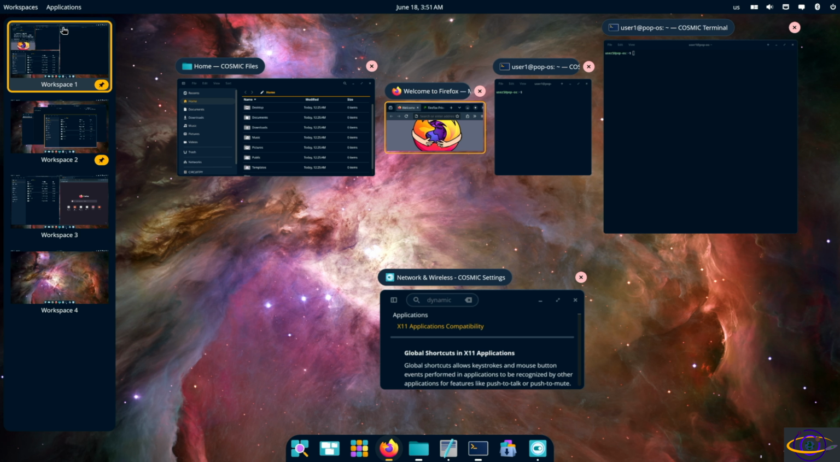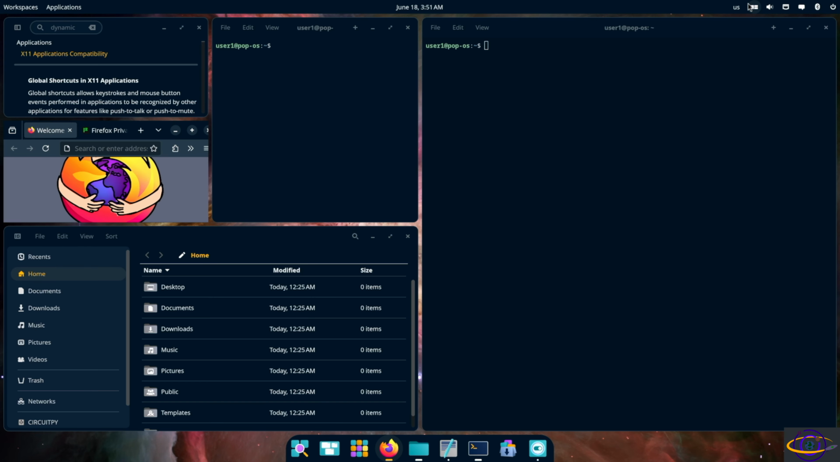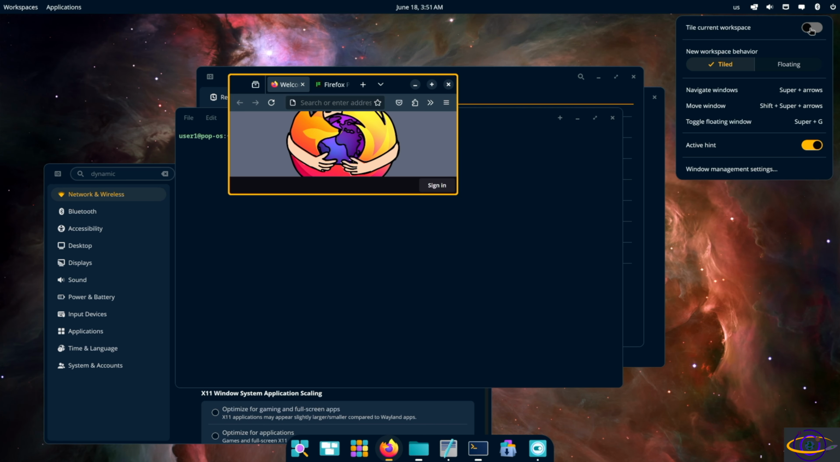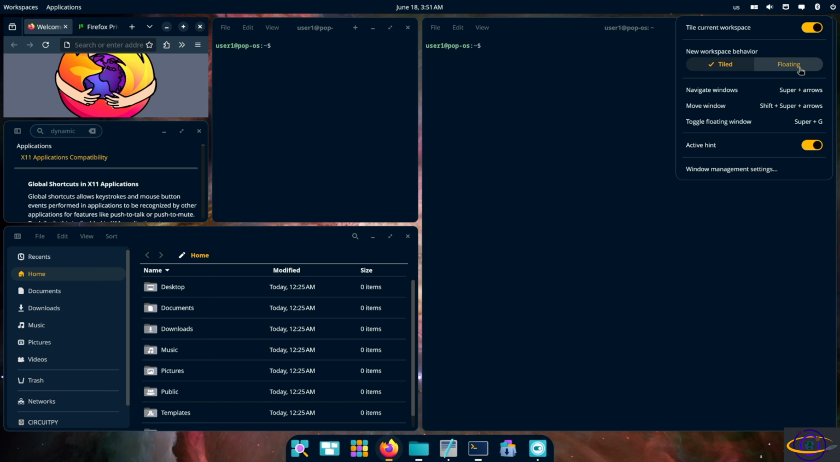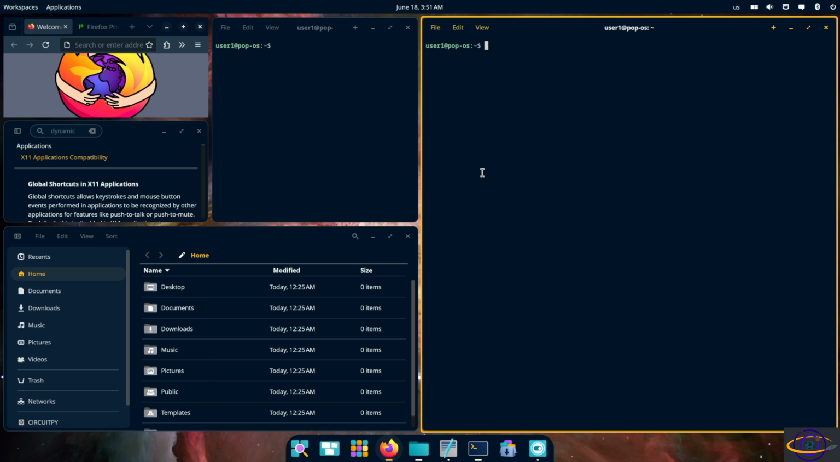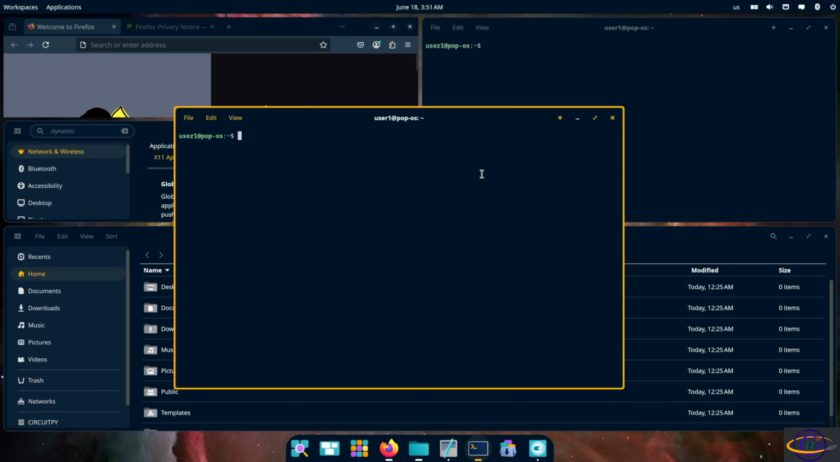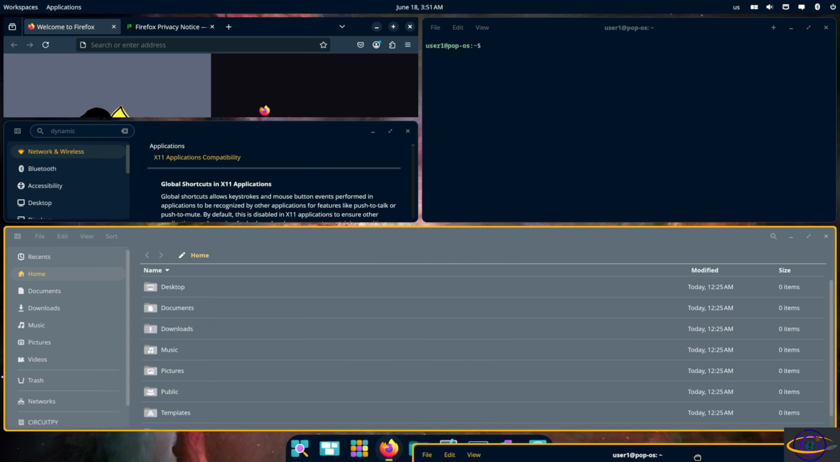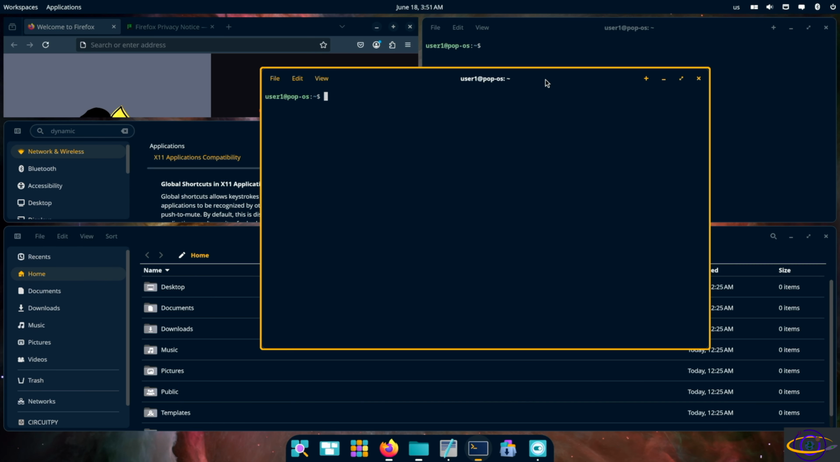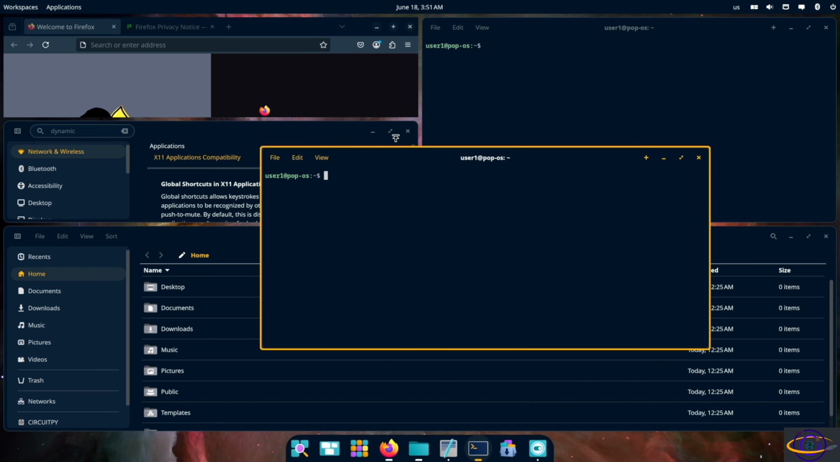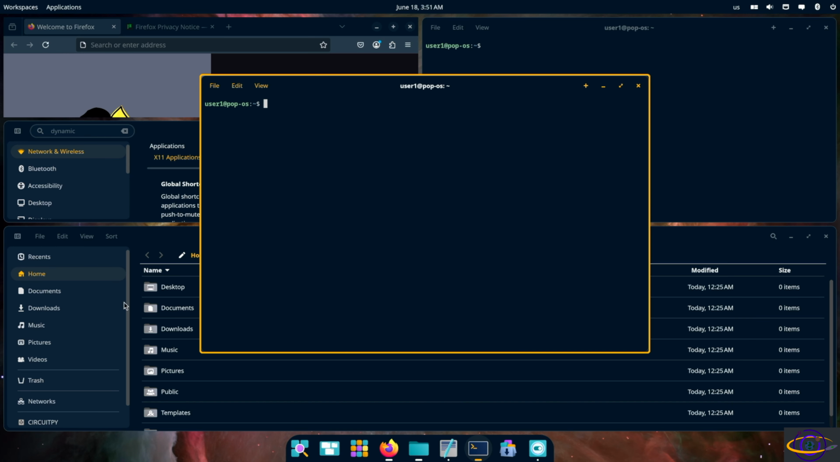So this is floating and tiled, right? So tiled workspace, we can turn that off like this for this workspace or turn it right back on. I like new workspaces to be floating by default. Now, to navigate windows, you can use super and arrows and then shift super arrows to move windows. And you can toggle floating window with super G. Okay, now we have tiling, but this window is floating. That's kind of nice. You can have one floating window with all of these.